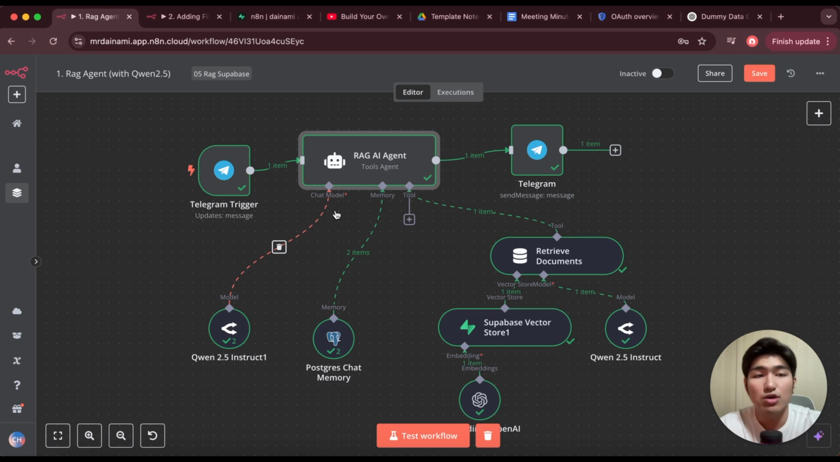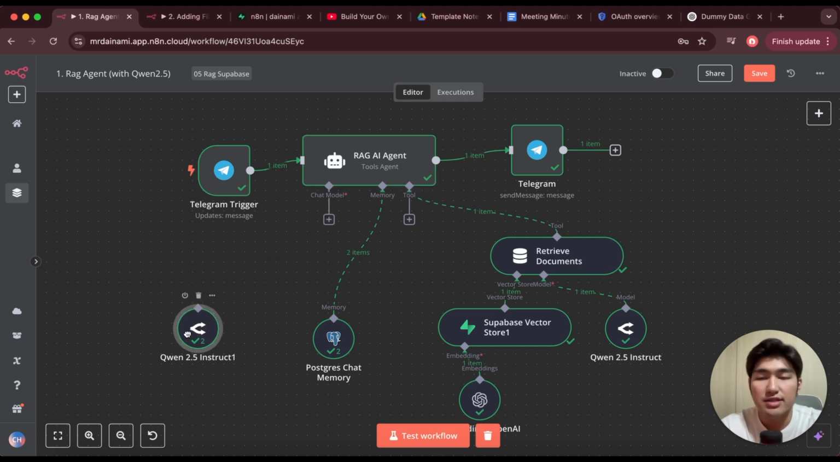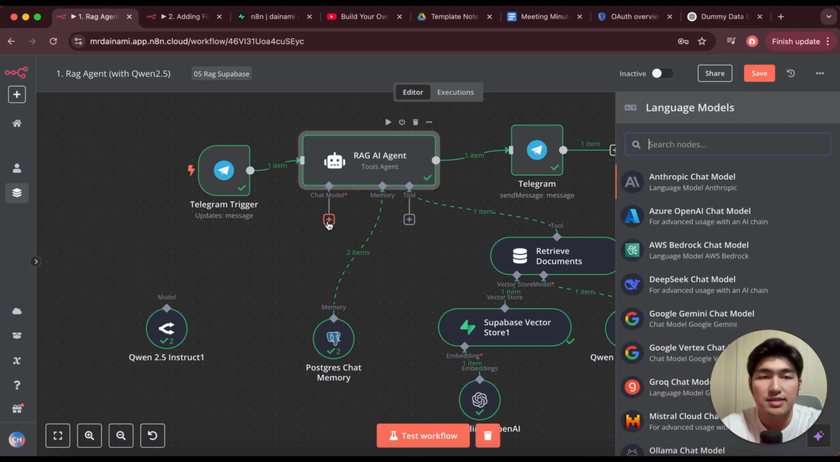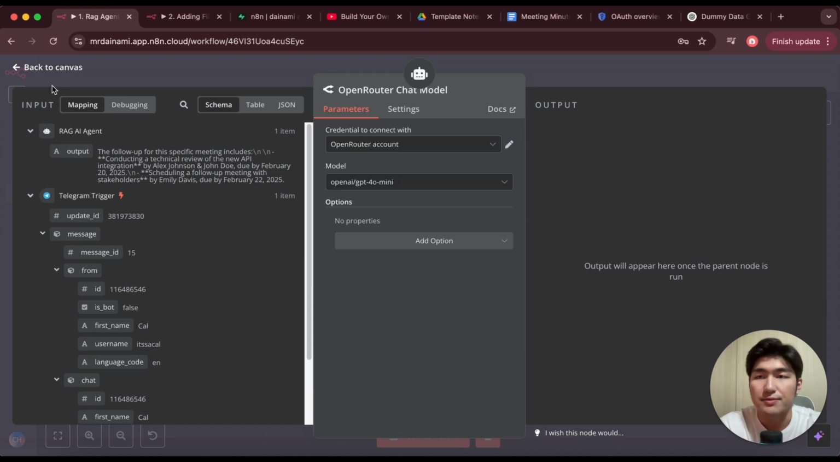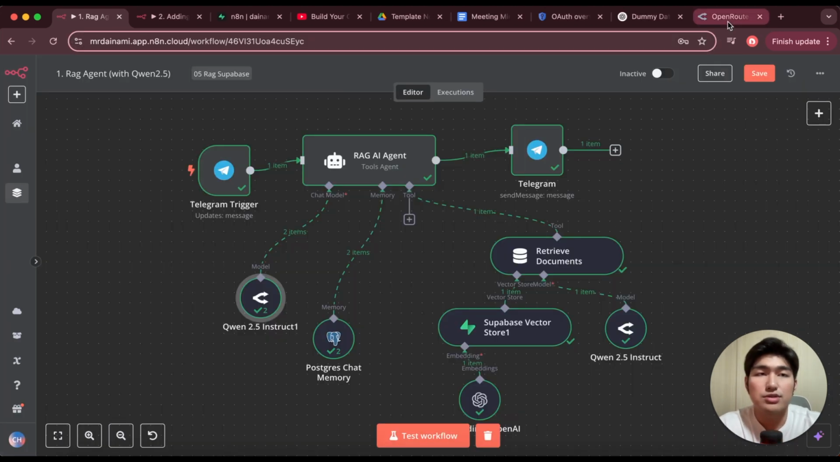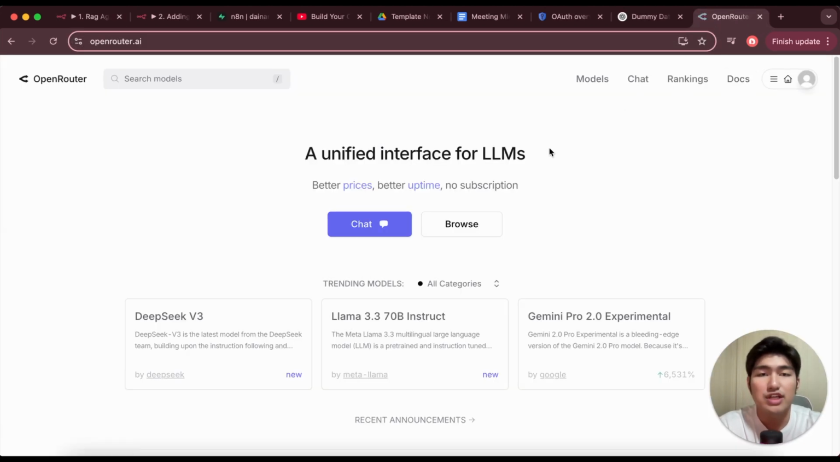For using open source chat models, we're going to use something called Open Router. You can see over here, if we click into the plus button, we just have to search for Open Router chat model, and then we can have it over here. Once you're done with that, you just have to go into openrouter.ai, make sure to add in some credits and get your API keys.